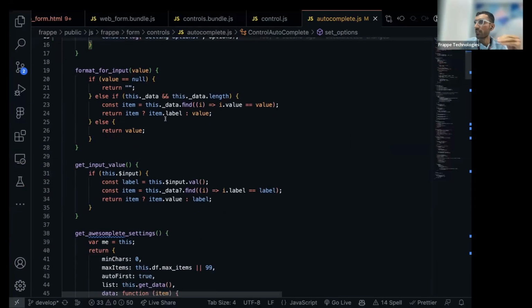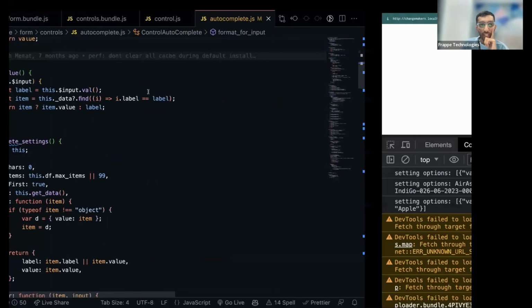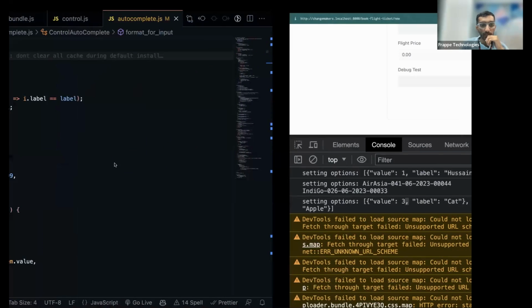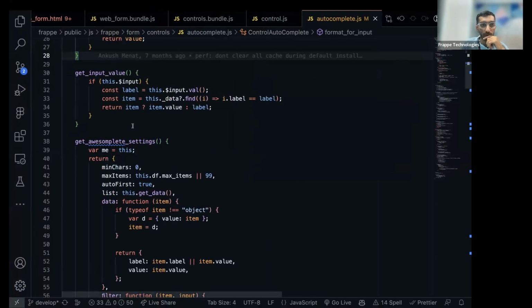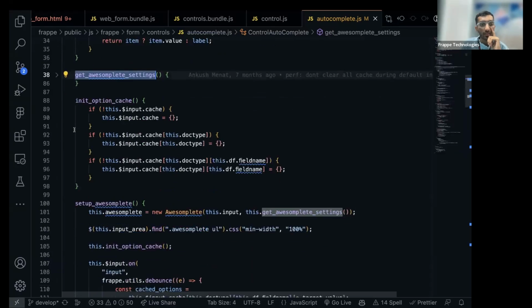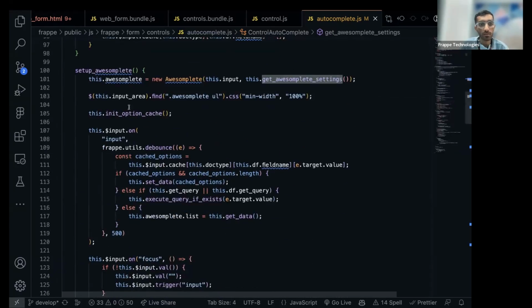Let's go ahead and read some more code. Format for input. That is fine. Now we want to check when it is clicked, right? So when it is clicked, what is happening? It should set it to the field value, but it is not. So let's find out. Get awesomplete settings. I don't know. That's like init cache, setup awesomplete input.on input.